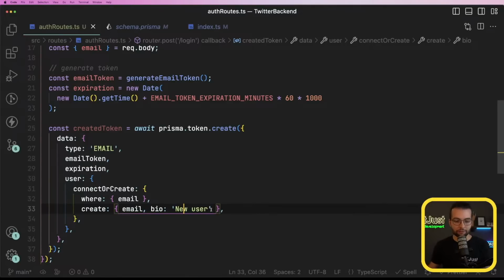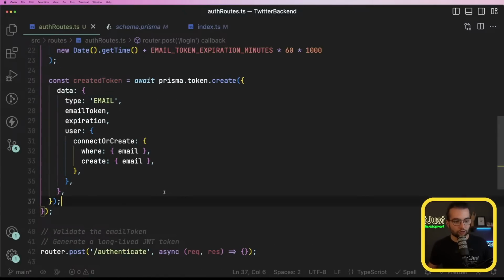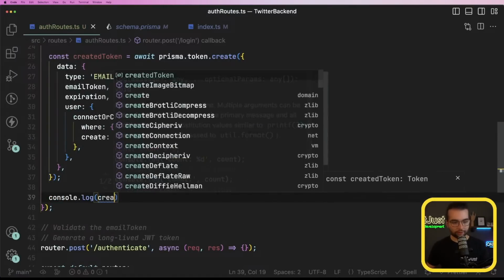That's also possible, even though I don't want to provide any extra fields, just for you to understand why we have this create here. The first time when the user will send his email, he's going to be created in the database and then connected with the token. And here we have a created token. What else? Let's at this moment do just console log the created token.